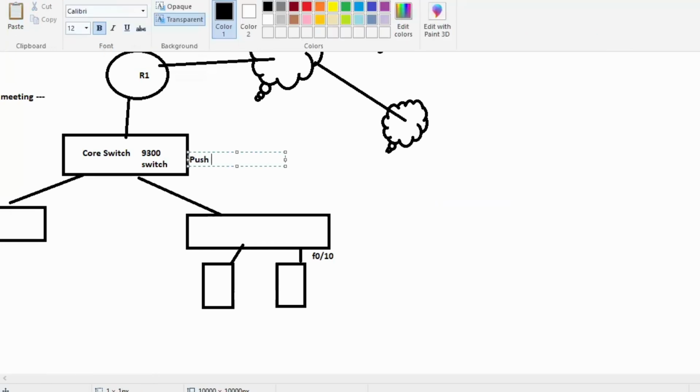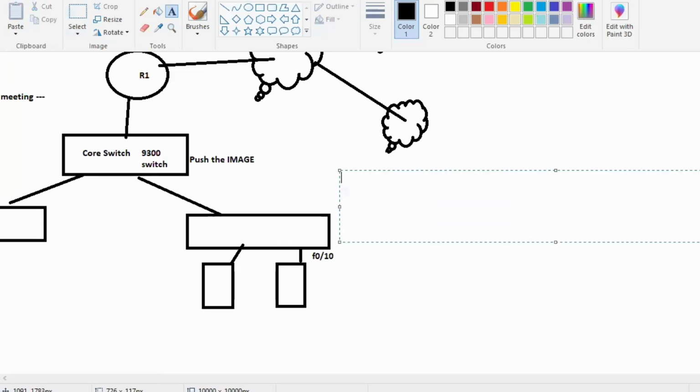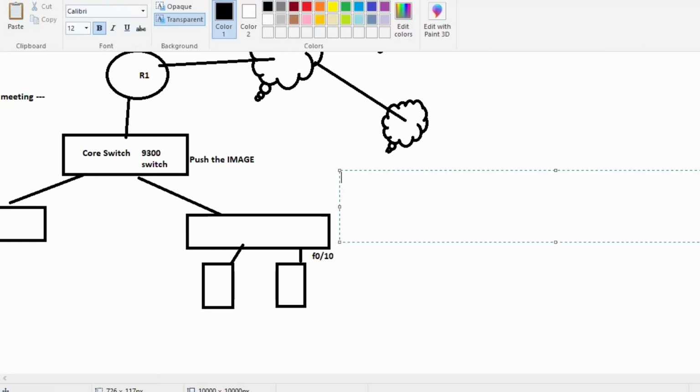How can you push the image, guys? How can I copy anything onto this device? I can push it through an FTP server, FTP or TFTP, right? Everyone is getting the point, guys? I can push it with FTP or TFTP.